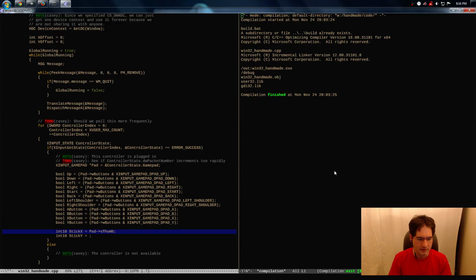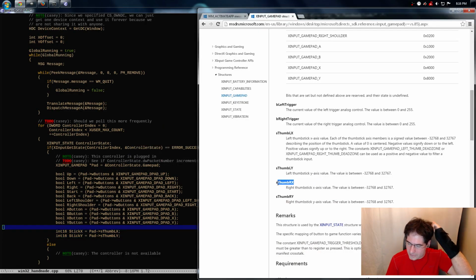S thumb LX and S thumb LY. Now the question of whether we want the right thumbstick or not, I think we're going to need those buttons, so no one's really going to be able to use it, so we can just leave it there.